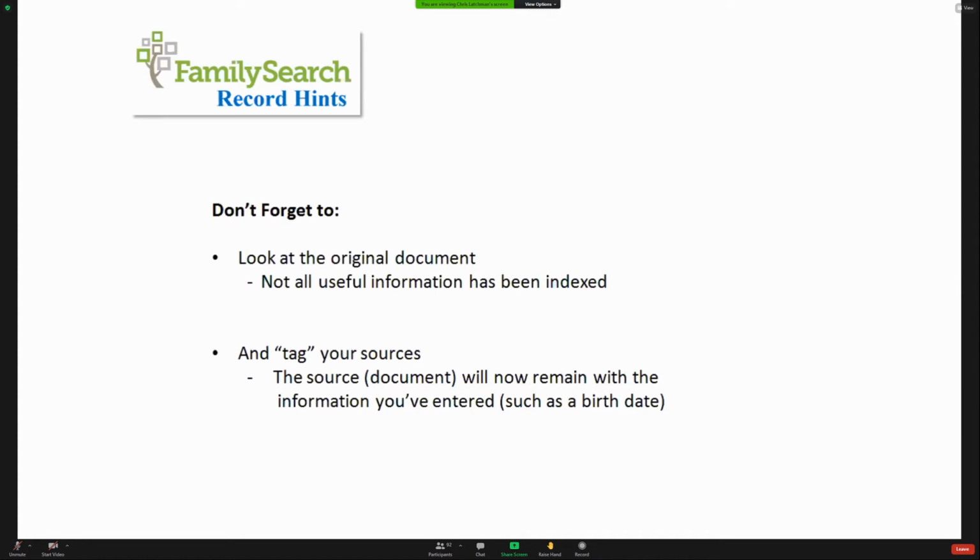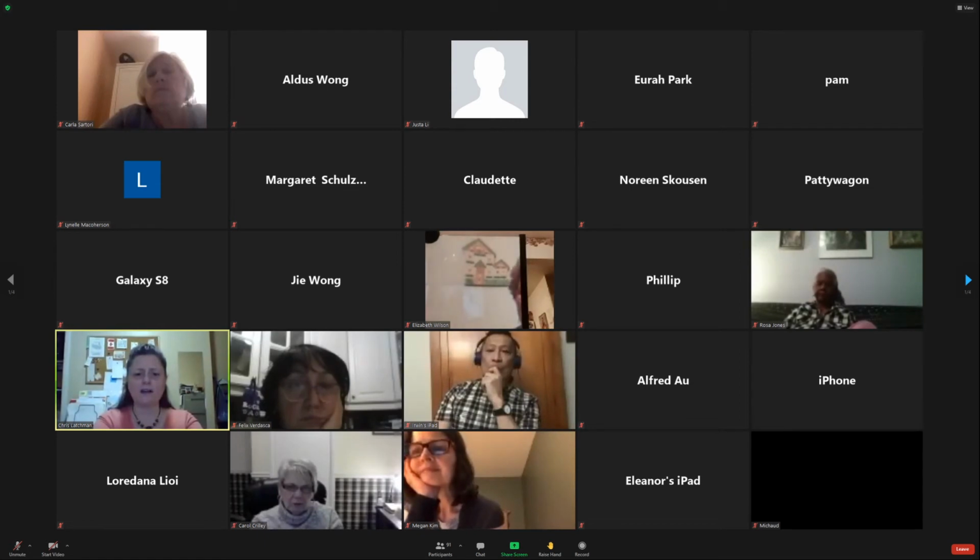So the source document, this is what a tag means. The source or the document will now remain with the information you have entered. So if your document shows a birth date, then the tag links the document to the vital statistic of a birth date. Let me go back and show you in greater detail what I mean by that.